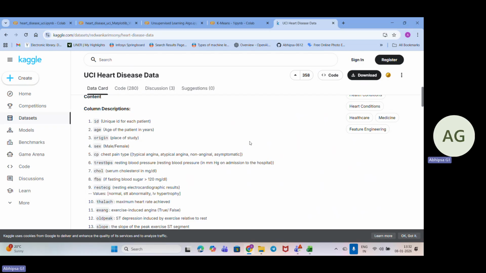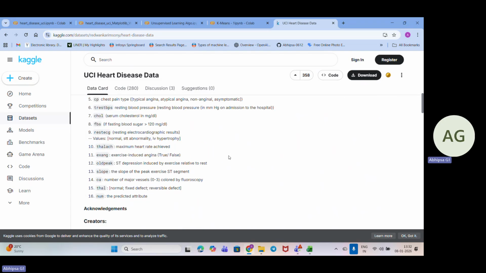Next, we have restecg, that is the resting electrocardiographic result, with the values normal, ST-T abnormality, LV hypertrophy, all of this we are having. Next, we have thalch, that is maximum heart rate achieved. Exang, that is exercise induced angina. Here the data type is Boolean, that is, we get true or false values. Next, we have oldpeak, that is ST depression induced by exercise relative to rest.